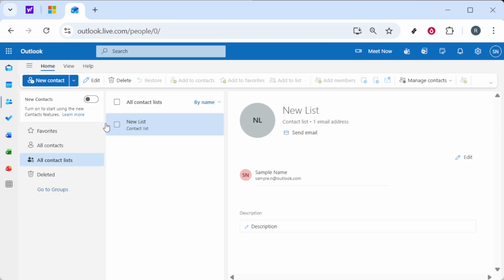Now select All Contact Lists. This view shows every list you've created or have access to. From here, open the contact list you want to update so we can make changes to it.